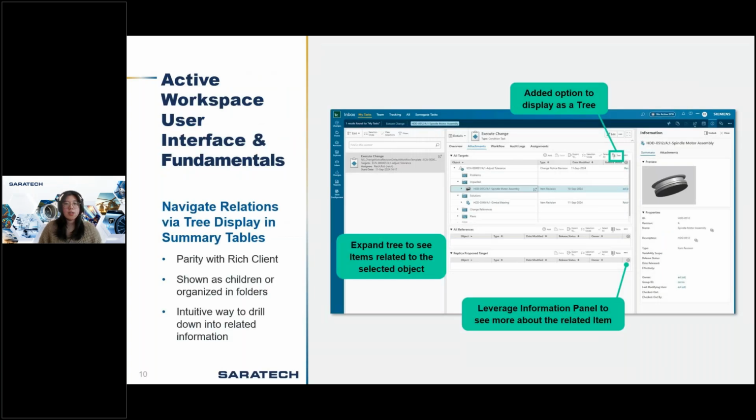So now let's take a look at some key usability improvements in Active Workspace. So one major update is the new tree view for navigating relationships within summary tables. This is a lot like what people are familiar with in the Rich Client, so it's useful when you are transitioning from the Rich Client to Active Workspace. So users can now choose a tree option in the tables to expand, so you can see that right here.